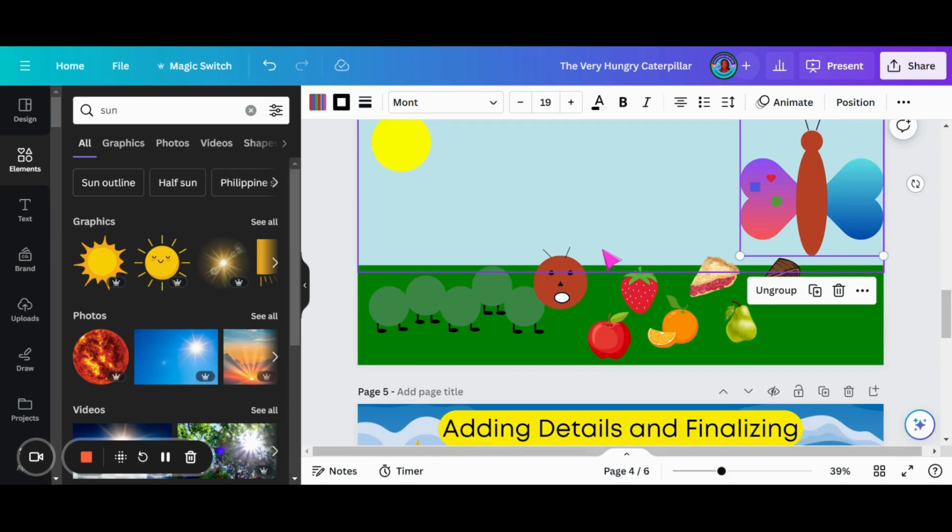Alrighty. For this, if appropriate, you can guide your students in adding text to their scene. They might want to include a title, a favorite quote from the book, or even a short narrative of what's happening in this scene. This can be a great way for them to practice their writing skills and add a personal touch to their artwork.